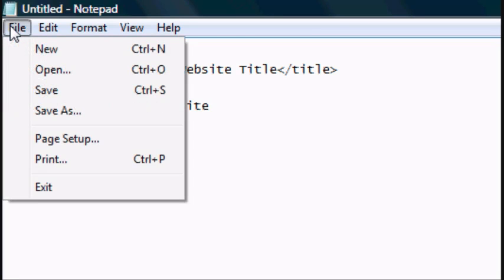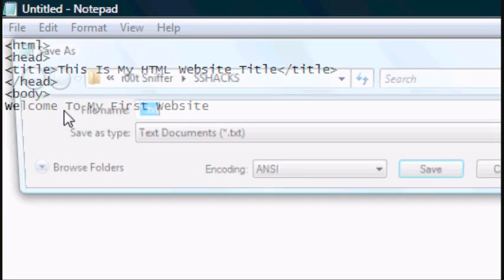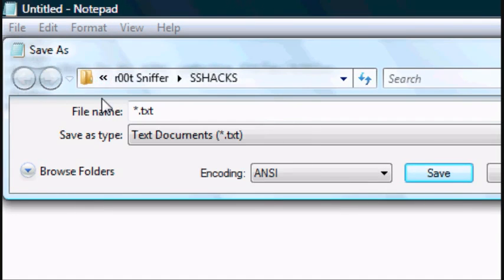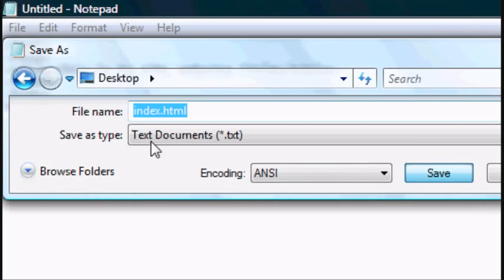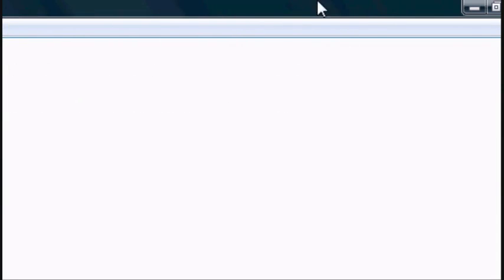Press File, Save As, the first time you're saving it, and save it to the desktop. Or just save it to wherever, really. You can create a new folder if you want, and you can save it as whatever you want, as long as you have .html at the end. So as you can see, I've saved it as index.html. You can save it as home.html.